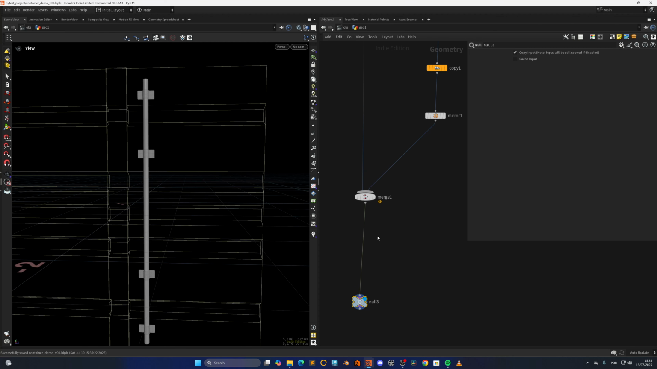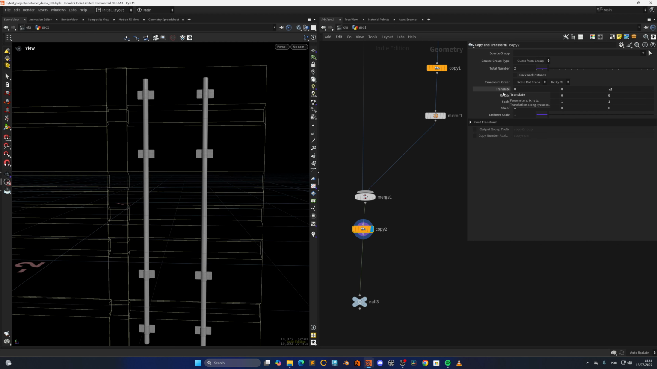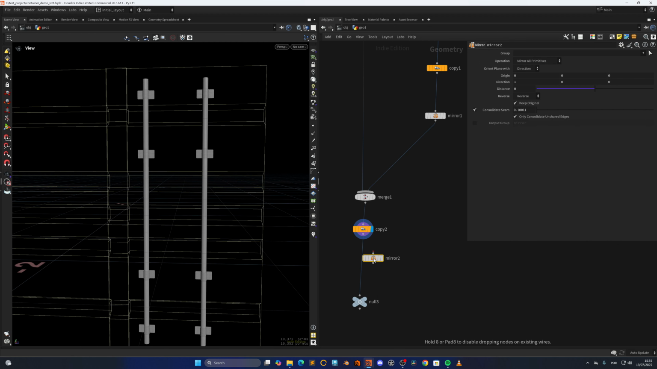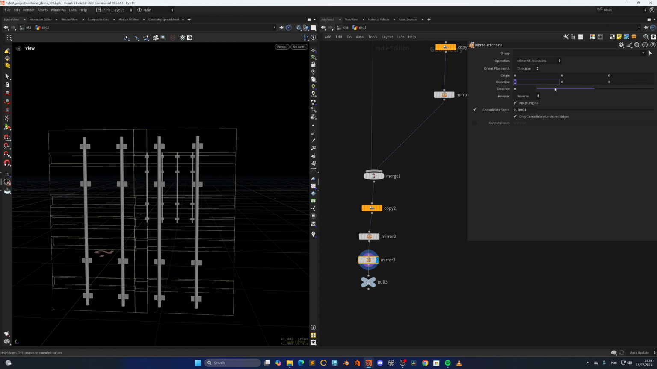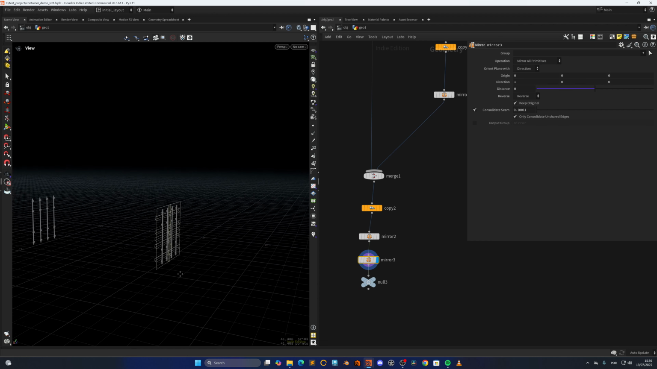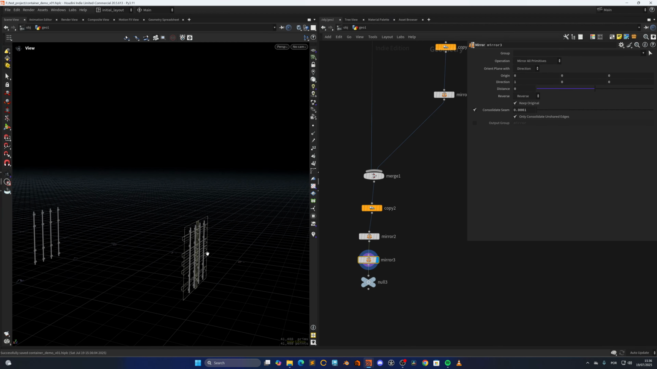And what we can do, we can copy this around. So if we do a copy in here and we want to move it along the Z by about 0.2, now we want to mirror this along the Z, and we also want to mirror this but along the X, so we have the same on the other side.